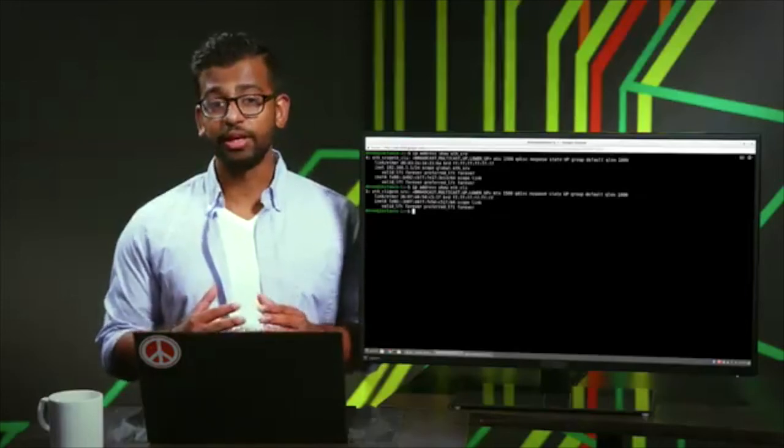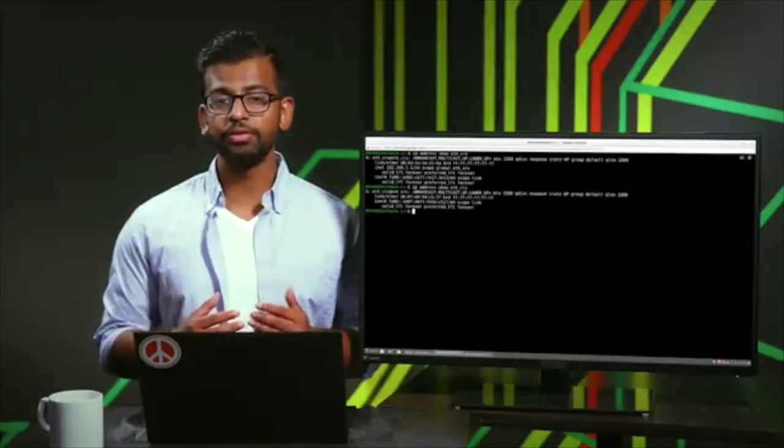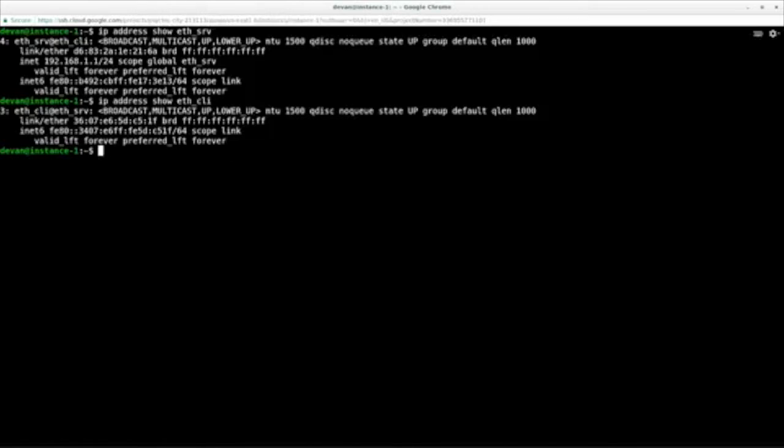There are lots of things we can configure. We're going to use a very basic set of options. Let's look at the configuration file. So I'm going to type in cat dhcpconfig.